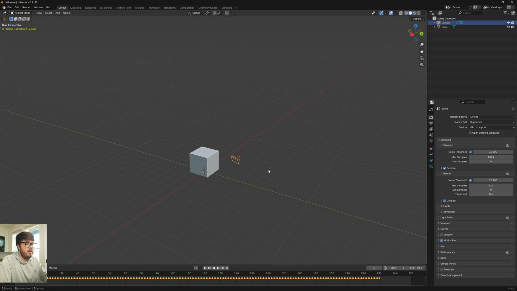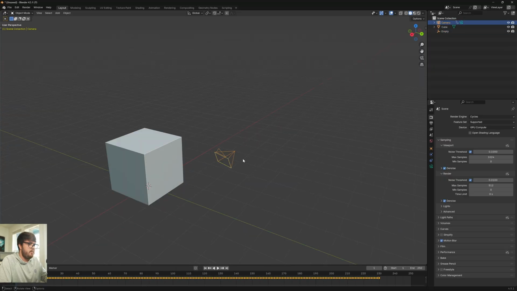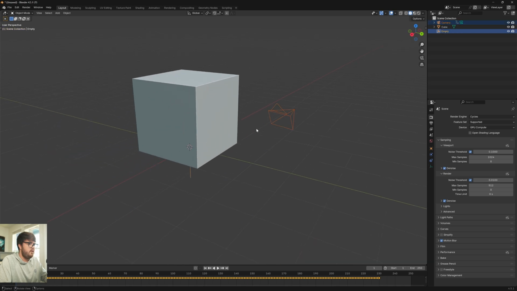Now, in order to actually move around the camera, what we need to do is add a new empty object, plain axes is fine. I'm going to select the camera first and then select the empty second, holding shift. We're going to hit Control P to set parent to object, keep transform.